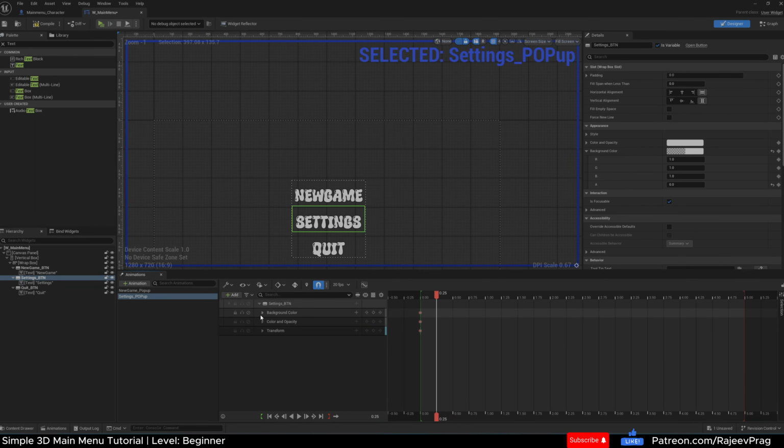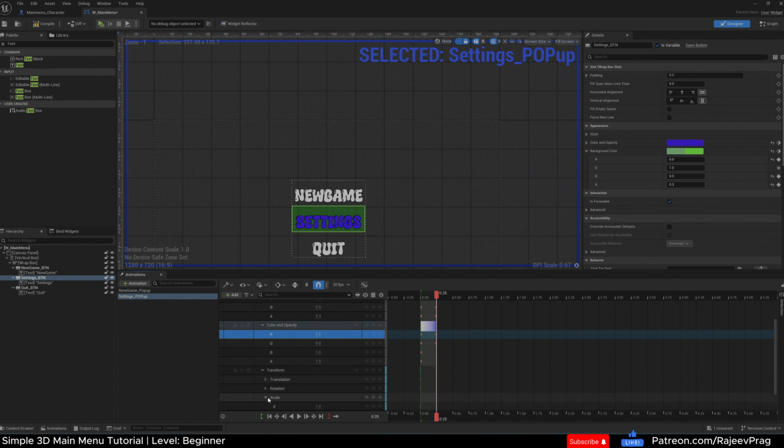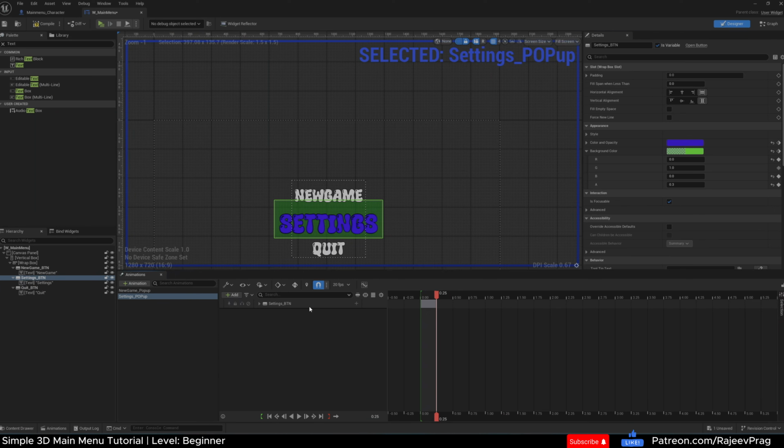At 0.5, I want to take my background color and set it to, let's say, green, and make this 0.3. The color of the button, I want this to be a blue button. So I'm going to make this all blue. And then the transform, I'm going to select the scale and then set this X value to 1.5 and the Y value to 1.5. So it expands like that. We're done with the settings button.